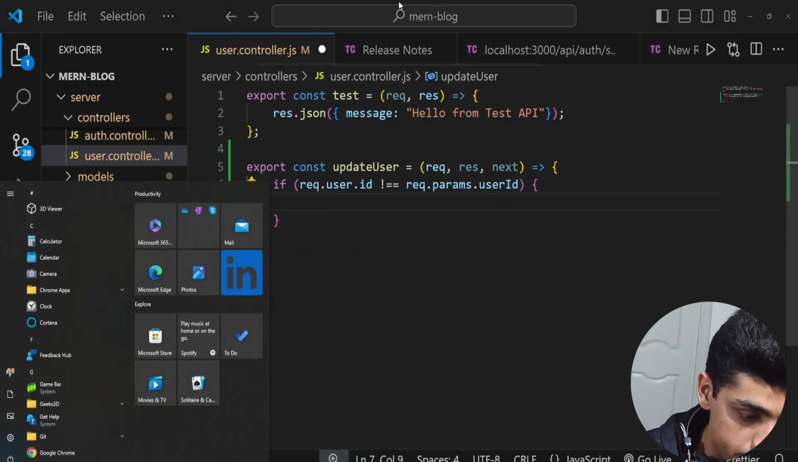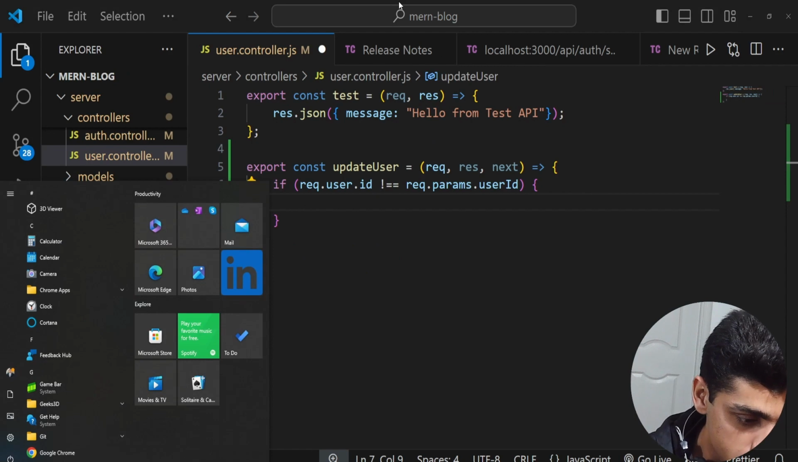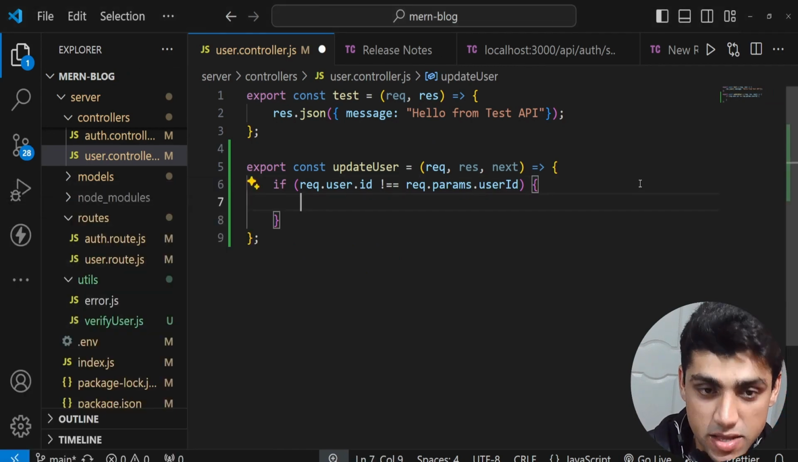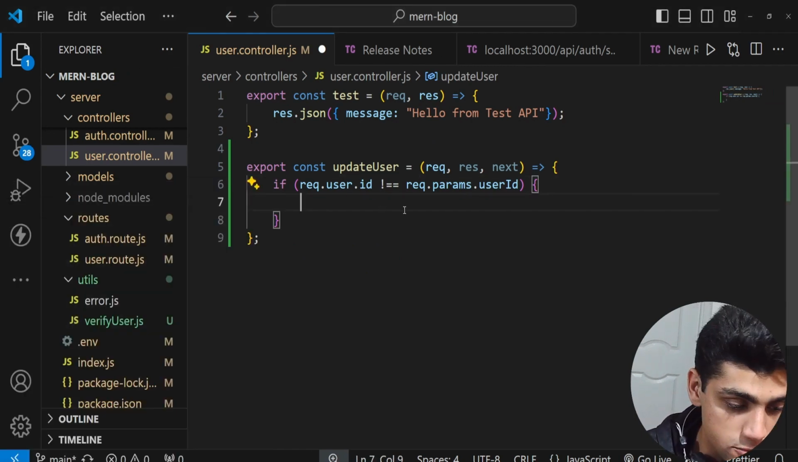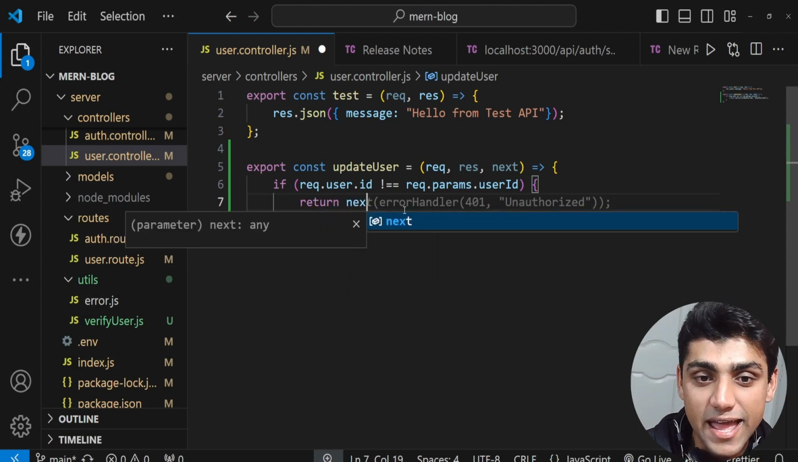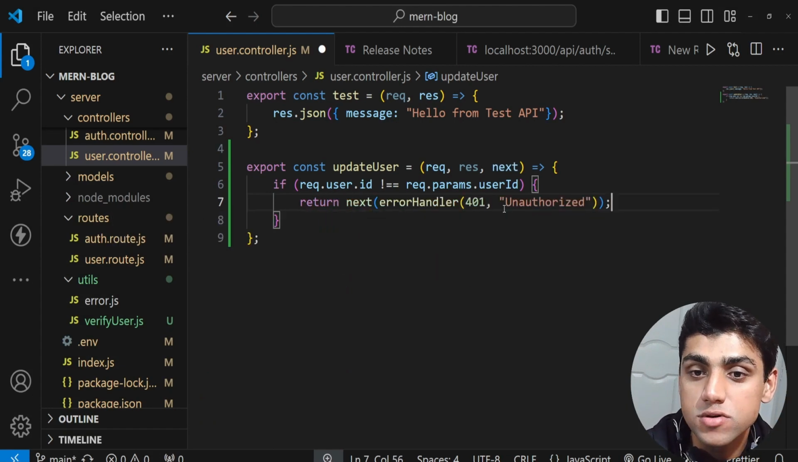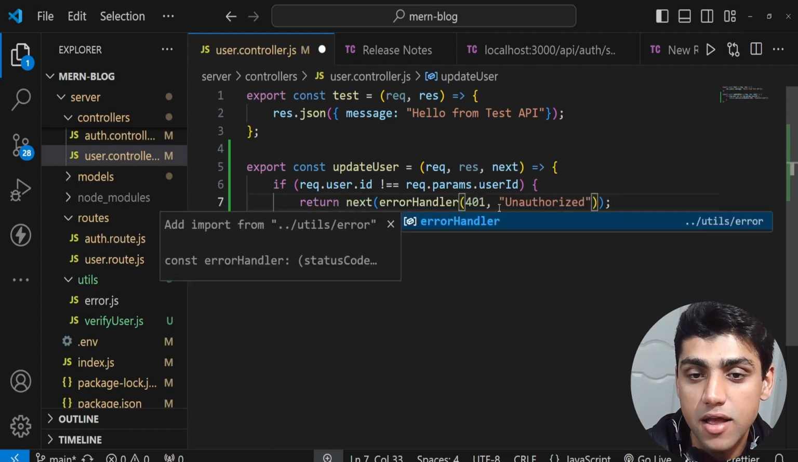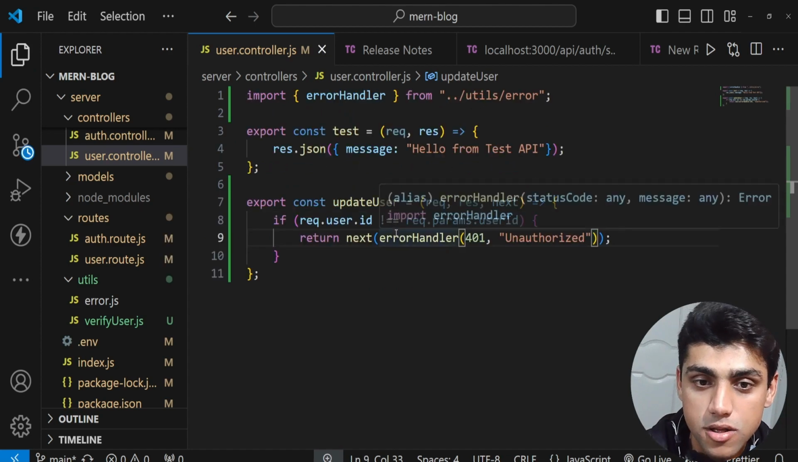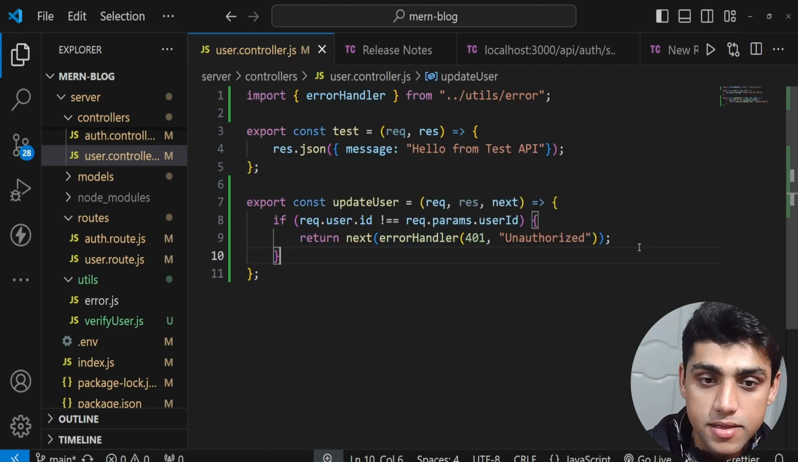Okay, so we're basically using this request.params. If this is something like that, we're going to have to throw out some errors. So we're going to say return next error handler, and we have 401 unauthorized. So let's actually add this error handler, and I think we're good to go.